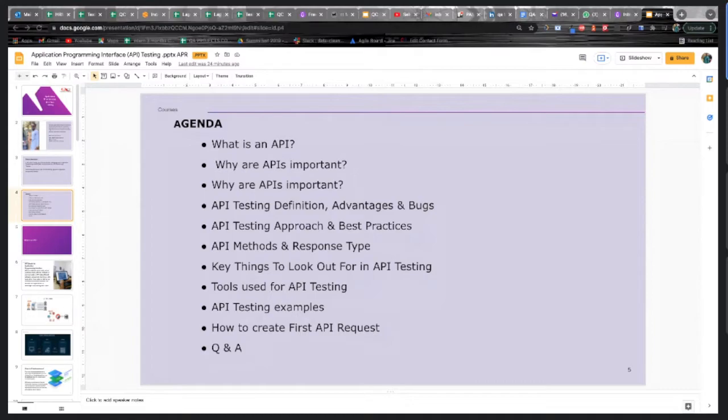So as seen on the screen, these are the agenda. At the end of all the agenda, we'll have a Q&A section, a question and answer.